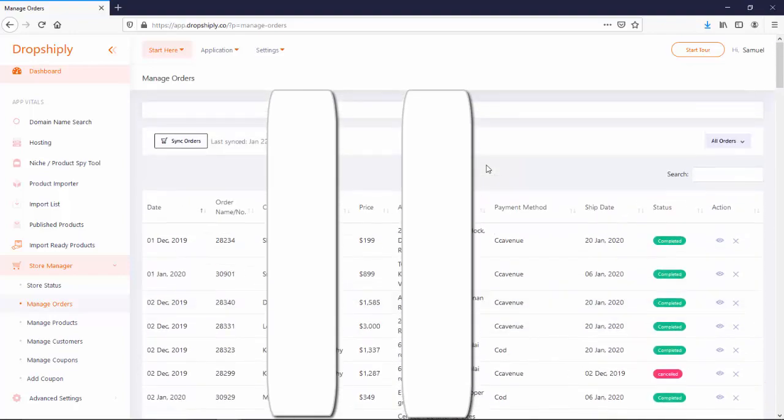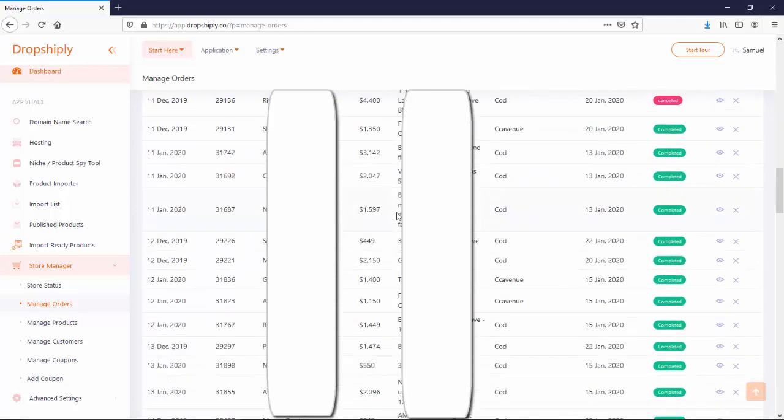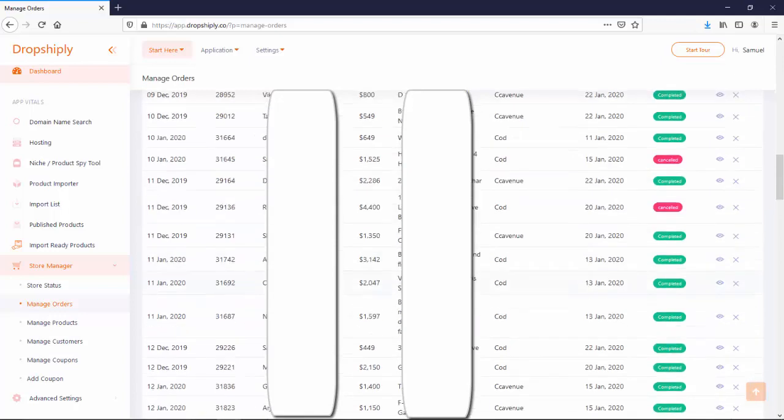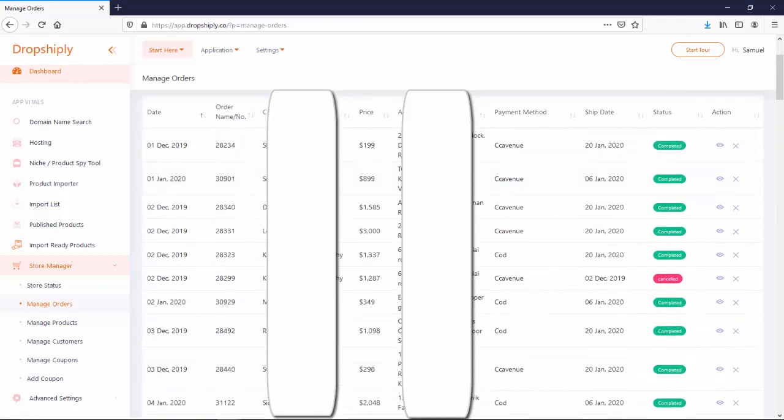Yeah, it gives you an idea of the price, okay? But actually, you can check that later on. And if you click on sync orders, right here at the top, all your orders will be automatically synced to Dropshipply in real time, and also all new orders on your store will automatically update here, okay? Now, let's move on.